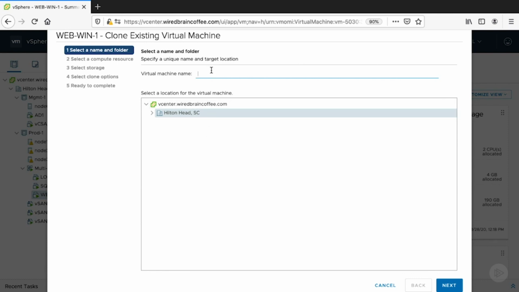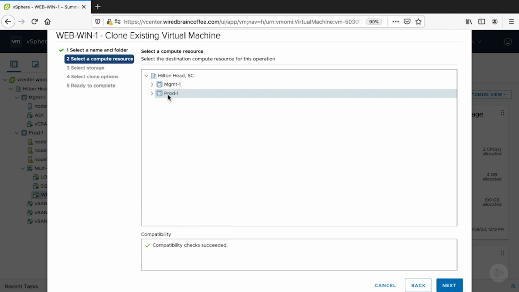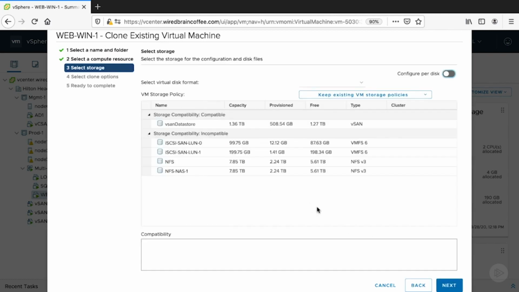And of course, you want to use your naming convention here. Let's call this web win source or SRC. This is going to be the source of our template. Now, maybe if you already have a freshly installed operating system and application and you want to use that as your source image that you create your template from, then you could really skip this step. But it's still important to understand how to clone existing virtual machines. We'll click Next. We'll run this in the prod cluster. We'll select vSAN and click Next.